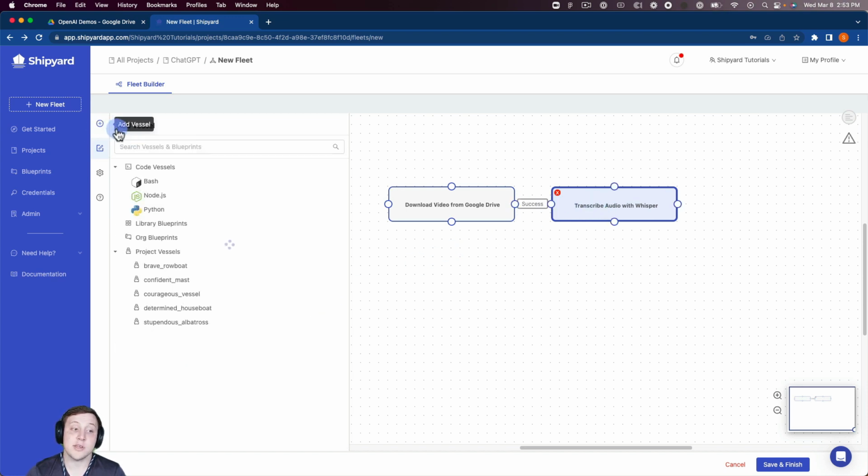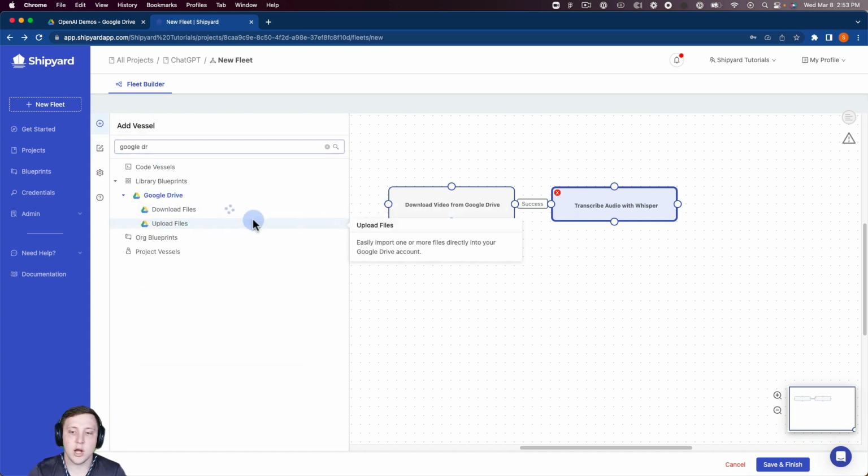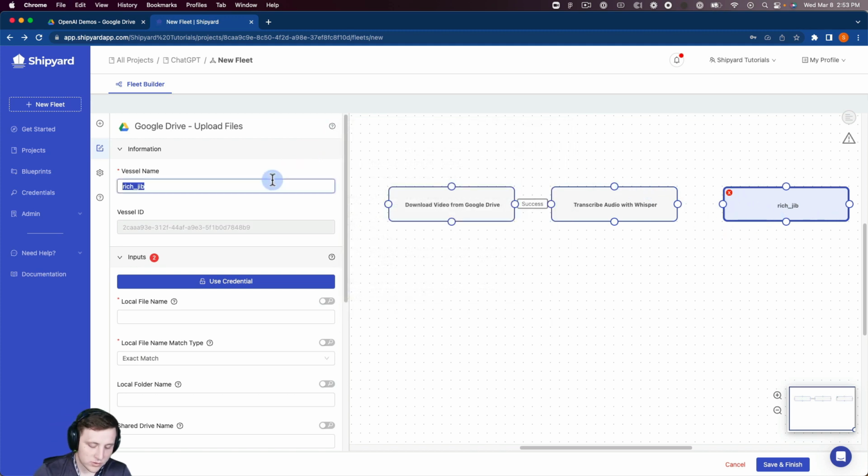dbtcore.txt file. So now what we want to do is take that transcription back up to Google Drive. So we're going to upload that file to Google Drive. So this vessel will be upload transcription to Google Drive. Okay, so I can connect these together.